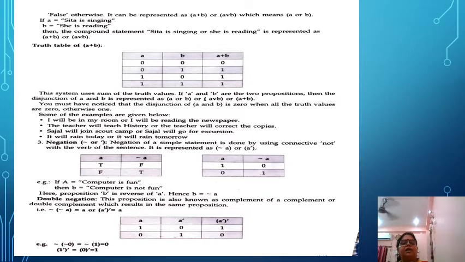Pay attention. If Sita is singing, she is reading. Then the compound statement can be: Sita is singing or she is reading. The condition is that either this can be true or this can be true. One statement should be true. According to the truth table, A is 0011, B is 0101, A plus B: 00 will be 0, 01 will be 1, because one condition should be true. So 10 will also be 1 and 11 will also be 1.